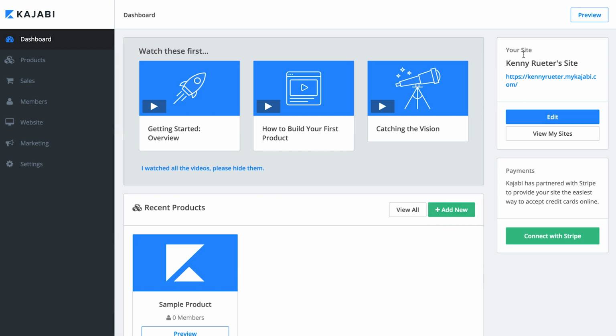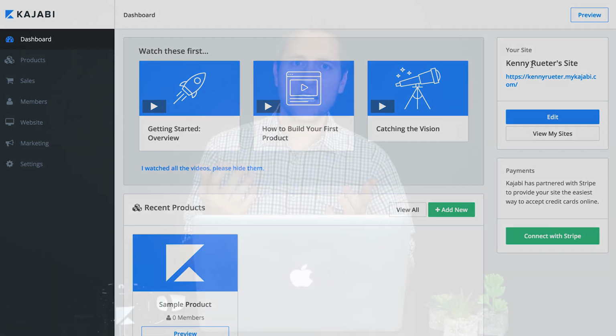Now, you'll see over here at the top, it says my site, Kenny Reader's site. Inside Kajabi, there's this concept of a site. And inside your site is where all your products live and all your users live and all your marketing pages. Everything you need for a business is in a site. That site can have its own custom domain name, and that is what you're going to get people to sign up for and purchase products from. Now, some plans in Kajabi allow you to have multiple sites, so that's for completely different businesses. For this demo, we're just going to focus on one site here.